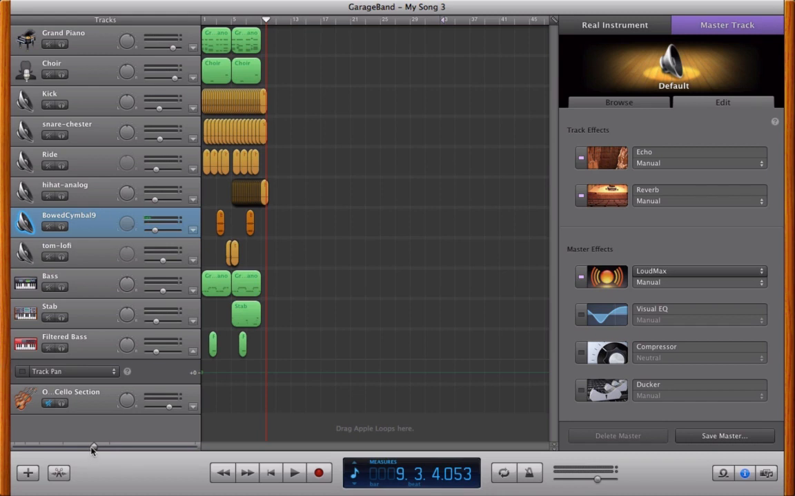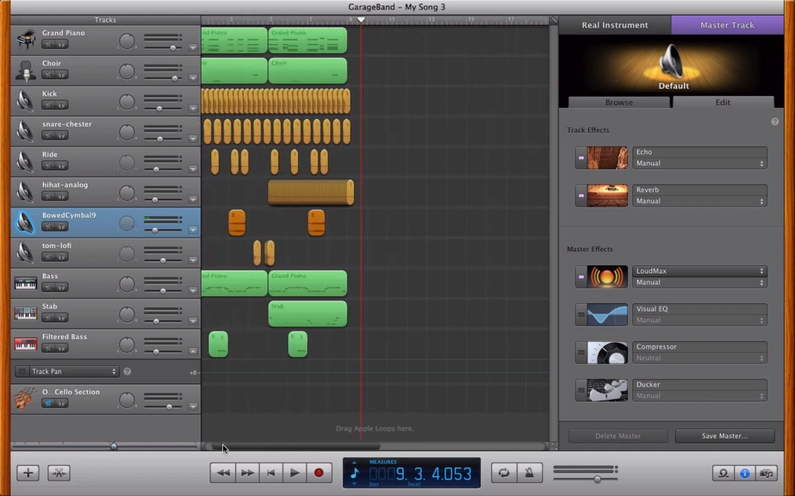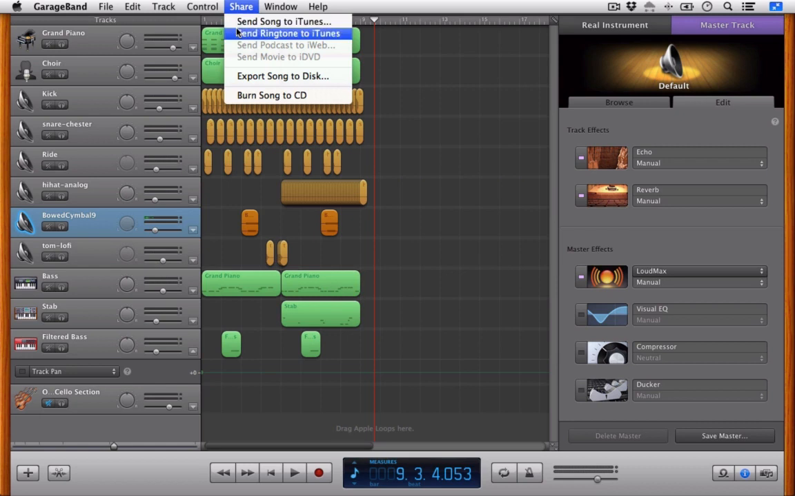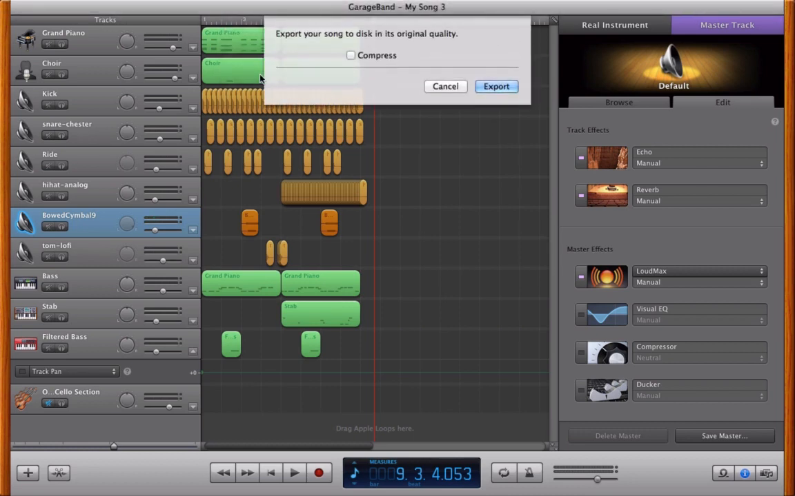So the last thing we'll look at are the exporting features, because they're a little bit different. This program gives you the ability to export it directly to iTunes or whatever, but we're going to go to export song to disk. And then we have different choices we can use. Now, if it's me, you're going to probably want to export it at original quality. So it's going to come out as an AIFF file at 24-bit.